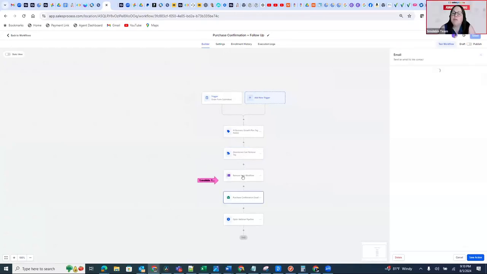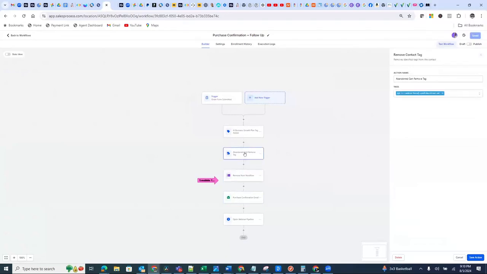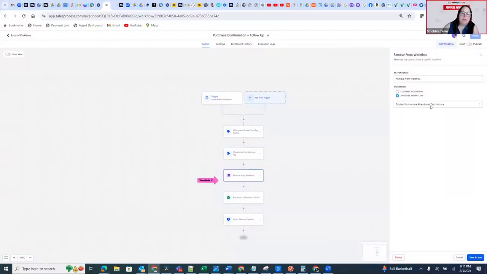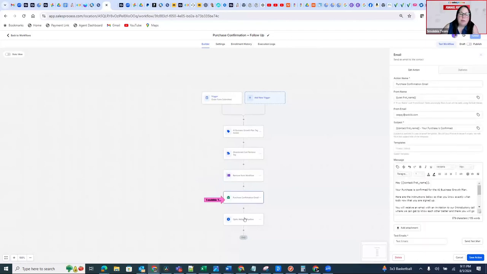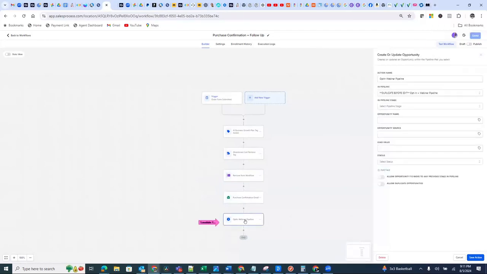Which one are you removing them from? From the workflow now that they've made a purchase here. Is it an abandoned cart workflow that you're removing them from? Yes, that's correct. Abandoned cart workflow right here. Okay, great. And then you've got your purchase confirmation and you're updating your pipeline. Yeah, that looks good.